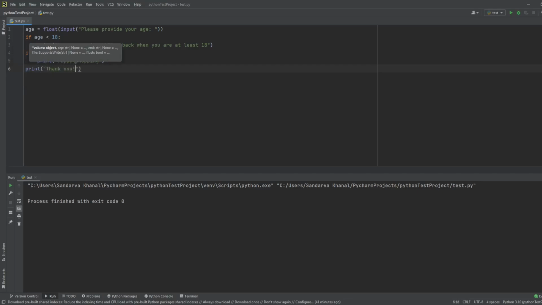So let's say thank you message, and this thank you message is not part of any of these if statements, and we know that because it's not indented at the same level as these two print statements. So this if statement only has one block of code to execute, and this if logic has another single line to execute, and then this third print statement is outside of those two if statements.